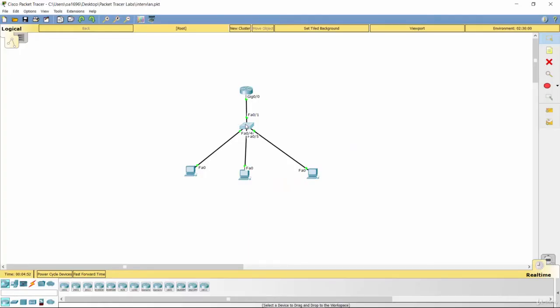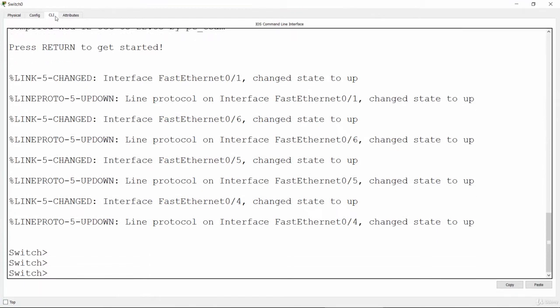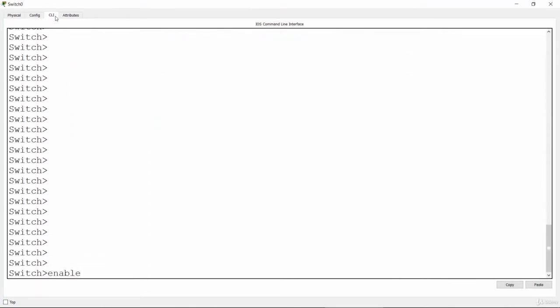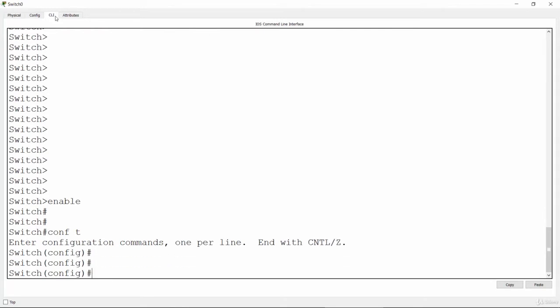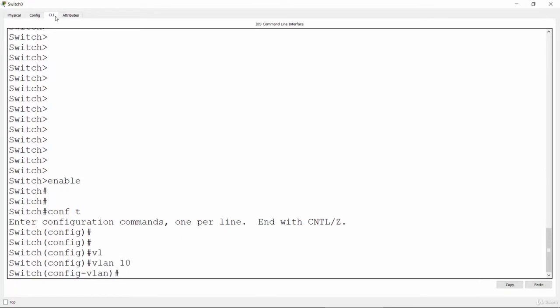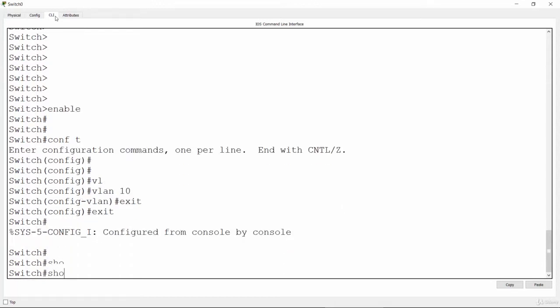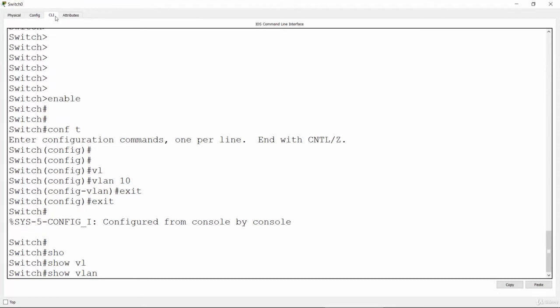Oops. Let's make it a bit bigger. That's better, I think. And let's create my VLANs first. Enable and config. To create VLANs, I'm using the vlan command with the VLAN number that I want to create. VLAN 10. Enter. Okay. Exit. And I want to take a look if there's a VLAN configured on the switch first.